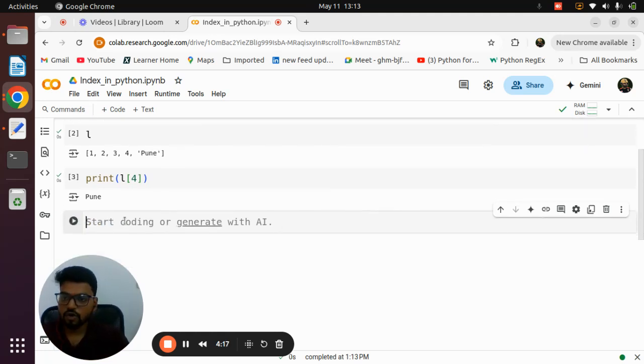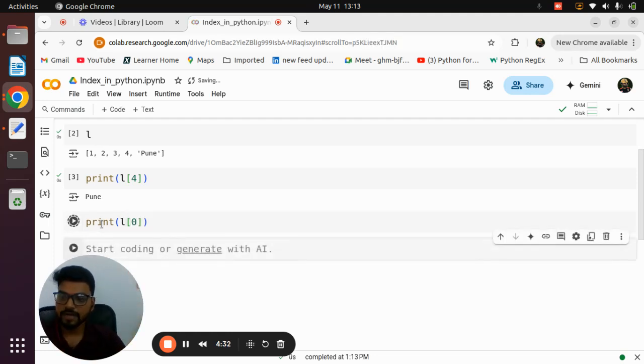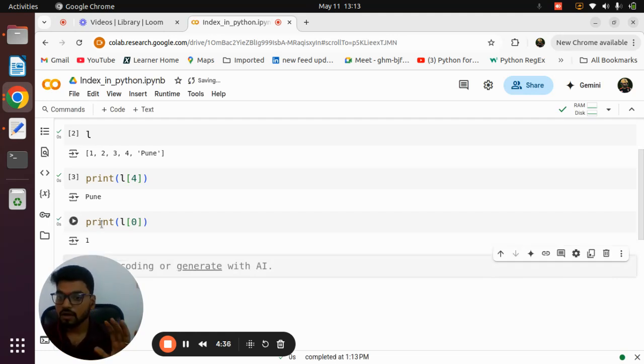Now, for example, I want to print the 1. The most important thing to remember here is that indexing always starts from 0. So whenever you want to print the first element, you need to mention 0, and only then will it print your first element. This is very important, don't get confused here. Okay, and till now we learned two concepts.